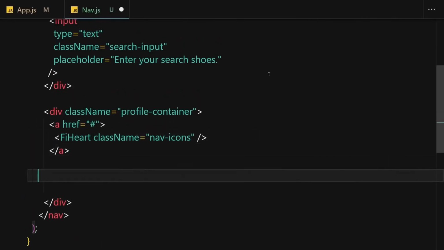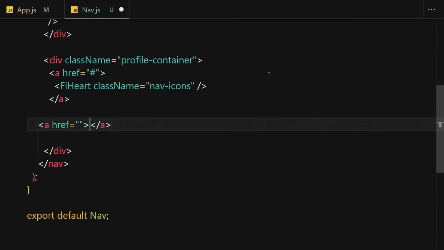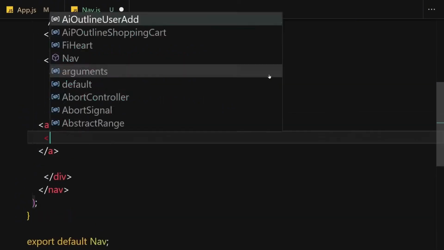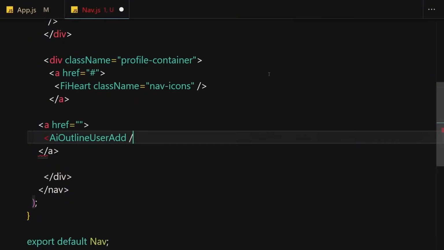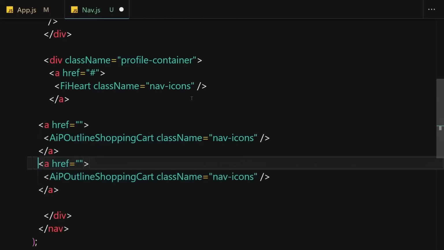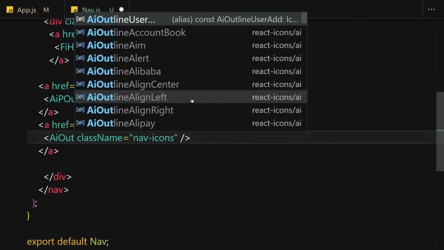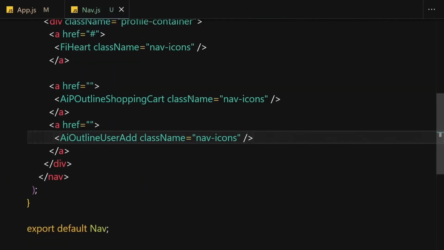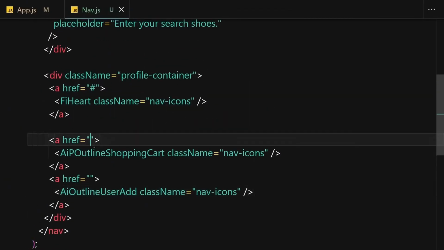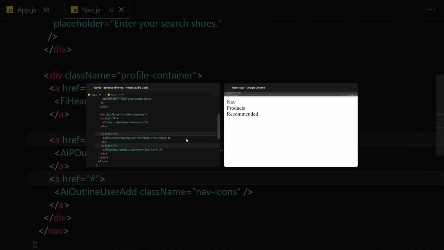Underneath this anchor tag, I'm going to create one more anchor tag, and it will go to nowhere. And inside there, what I will do is that I'm going to use my AiOutlineUserEdit, or whatever kind of font you have. Okay, so now I'm going to add that. I guess this shouldn't be a user add, but it should have to be a shopping cart. There we go. And I'm going to also provide a class to it like nav icons. Okay, so I'm going to just duplicate that. And now I'm going to change this icon name to AiOutlineUserEdit. There we go. Okay, so it will go to nowhere. I'm gonna just provide a / right here, and I'm gonna save my file.